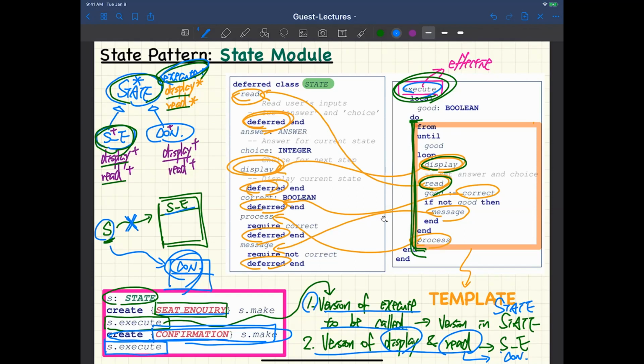Okay. So I would say in order for you to really understand the state pattern and also the template pattern working together, you have to understand exactly how these lines are being executed, especially think about which version of the feature is being executed. Any questions about this? Everybody's okay? All right.